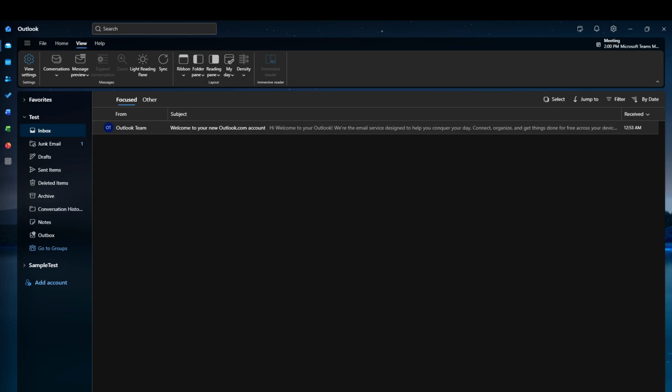If your needs change throughout the day, revisit the View tab, open the Reading Pane menu, and pick a different layout. That's all there is to it. Adjusting the reading pane takes just a few clicks, but it can make Outlook feel faster, clearer, and more comfortable for the way you work.